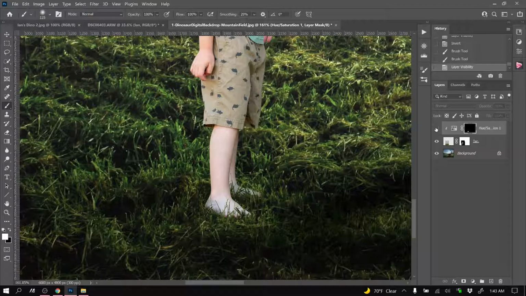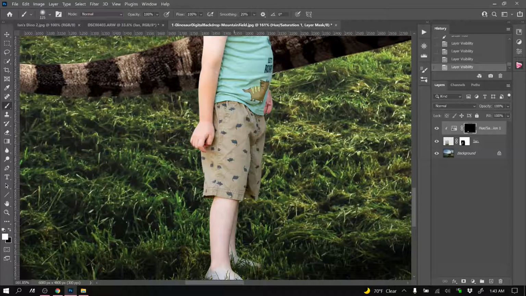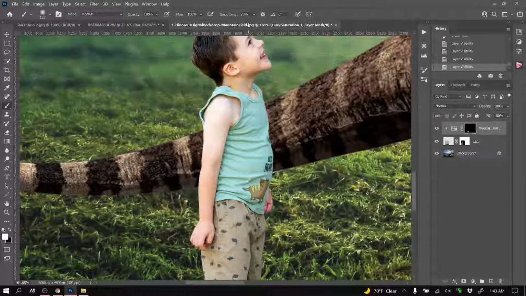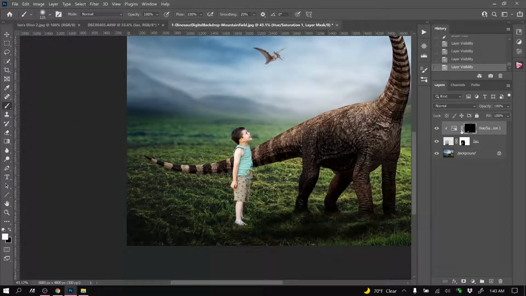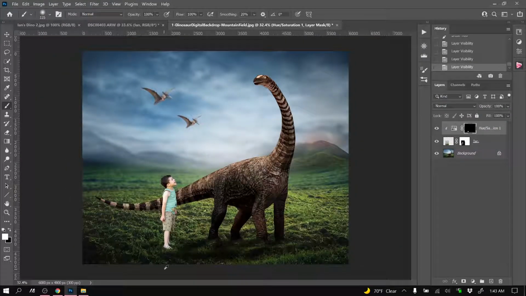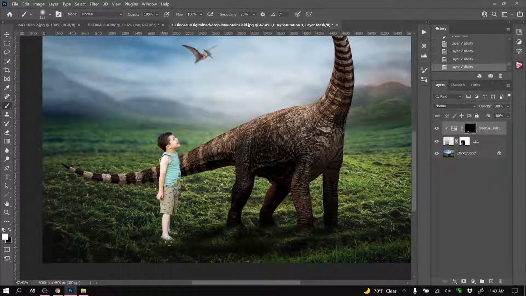And that's it. So you can turn it off and turn it on. It only affects the green right here. It doesn't affect any green that's in his clothing or anywhere else on him. So that's how you would do that. Okay, so now it looks like he's really standing there.